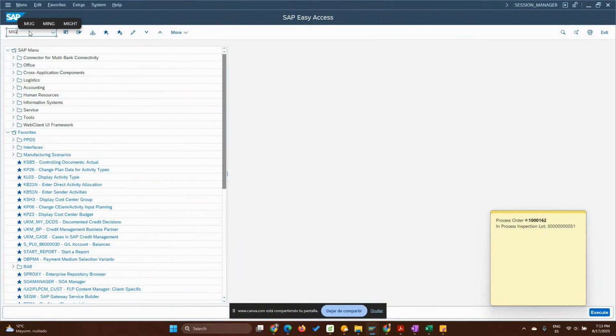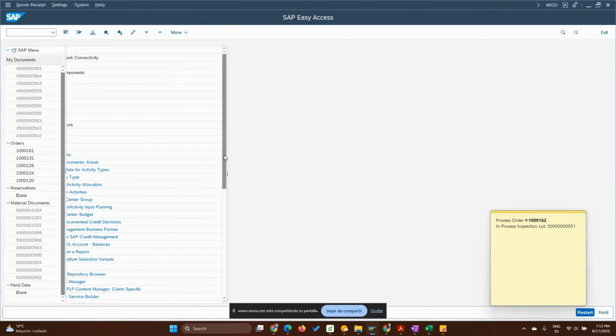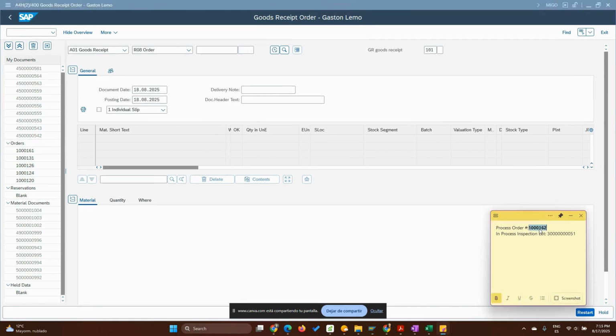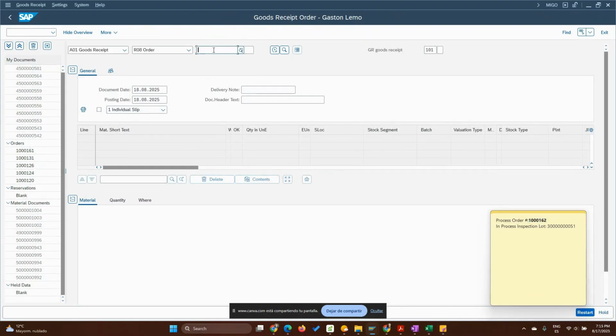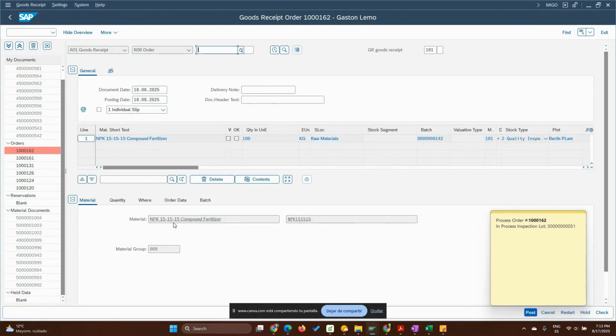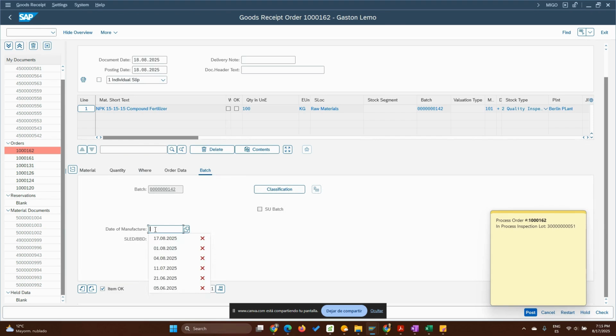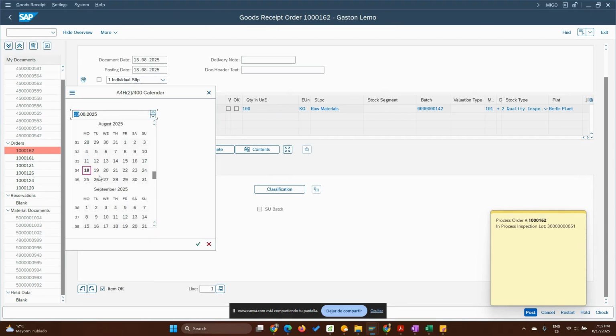The last step in this case, since we don't have an order good receipt for the finished good or semi-finished good in this case, is the goods receipt from order. The order is this one. And everything should be okay. Let me just check. Yeah, date of manufacture. Let me put today's date.